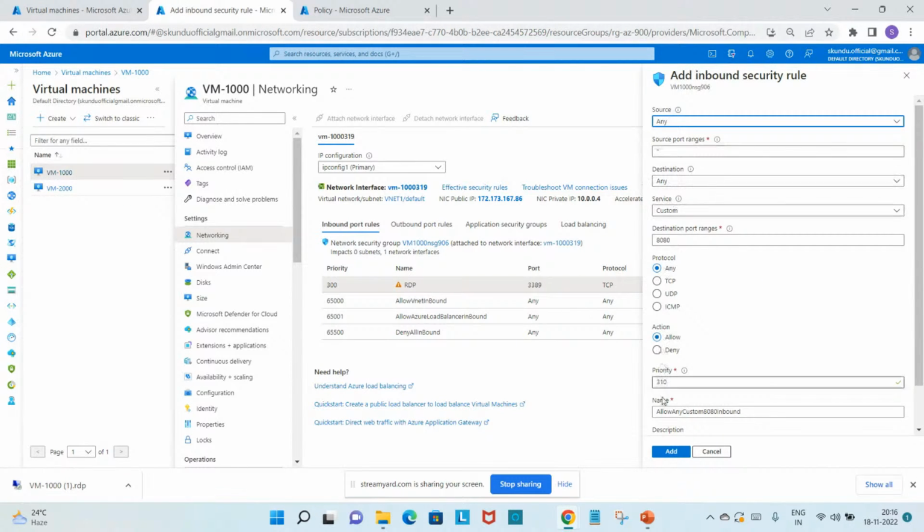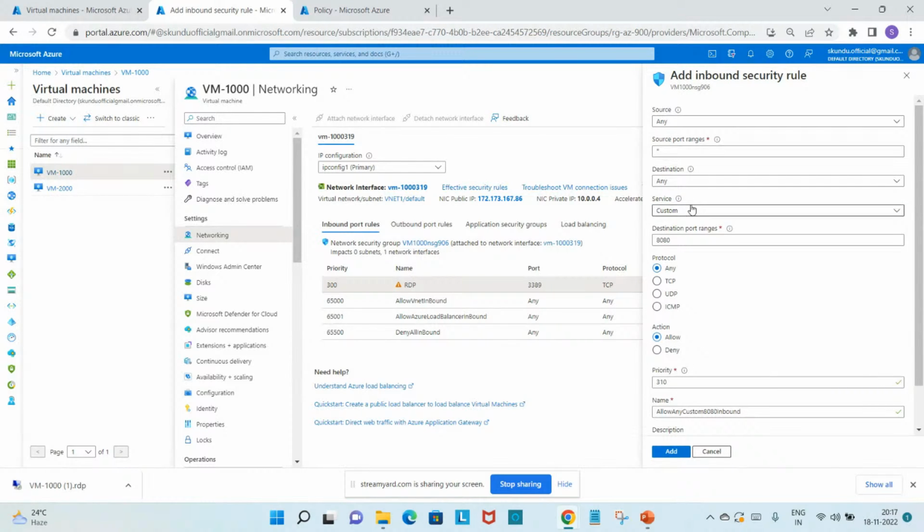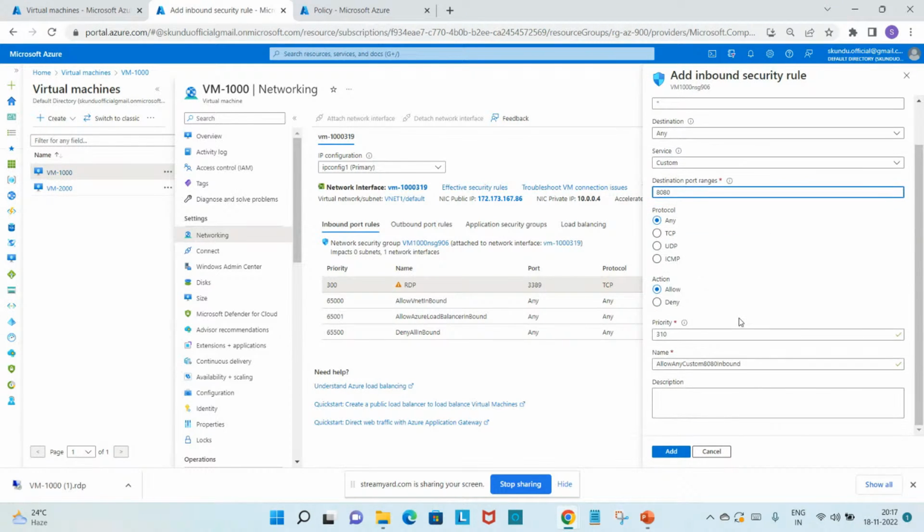You see here there are a few things we need to provide. Source any means from wherever it is coming, it will analyze that traffic. You can be specific with IP addresses. Whatever the port is, star means it will come from all. You can see, provide an asterisk to allow traffic on any port. So any port and any destination. Service can be of different types: HTTP, HTTPS, RDP, SSH. Based on your requirement, you select, and then you can select the destination port range and any protocol from here. Based on that, you can give a name and add that rule.